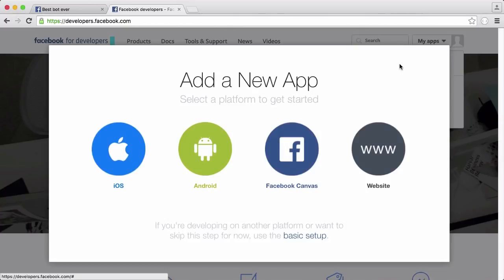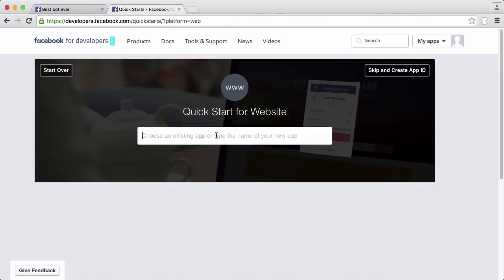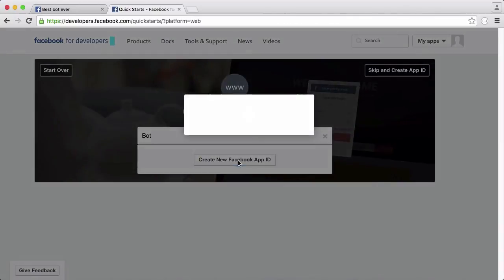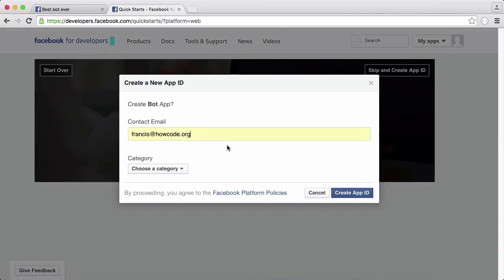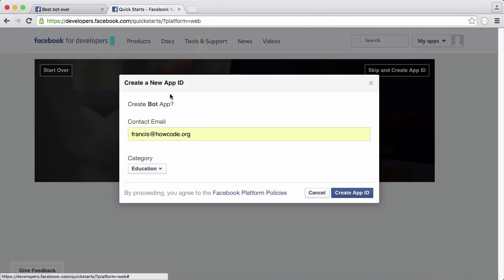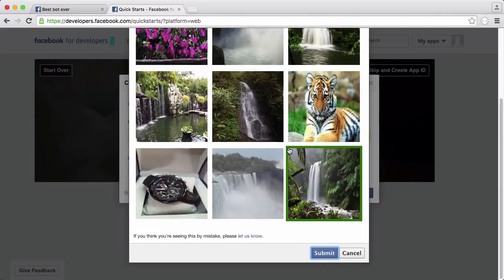I'm going to click website, and I'm going to give the app a name. So I'm going to type in bot. Then I'm going to click create new Facebook app ID. I'm just going to put in francis@howco.org. And for the category, I'm going to choose just education for the tutorial. You can pick one that's more specific to your bot, and then you click create app ID.